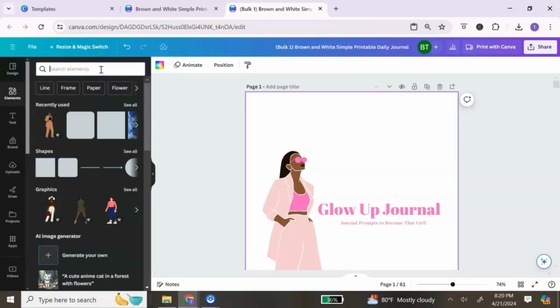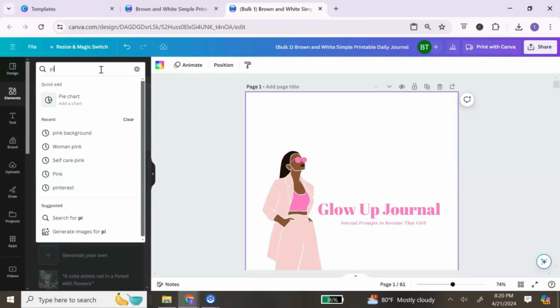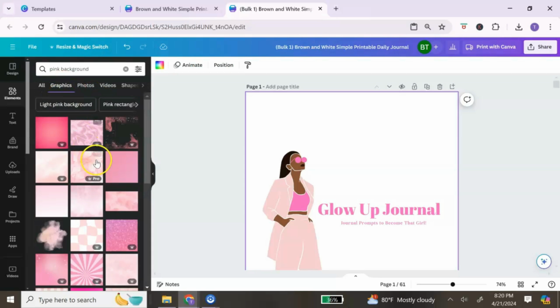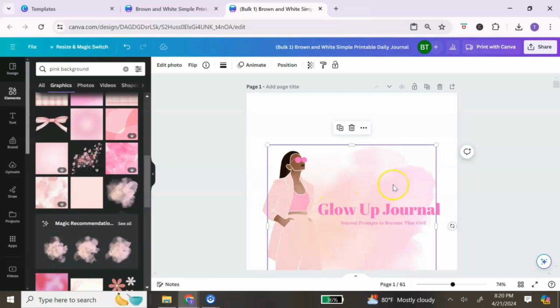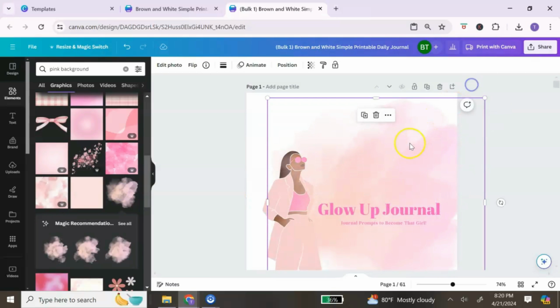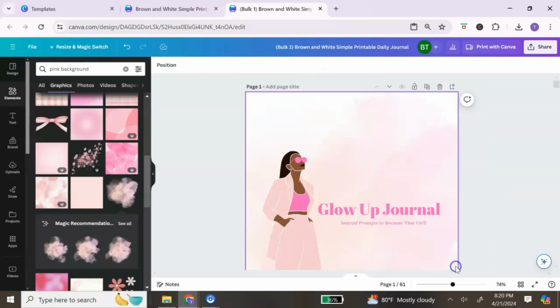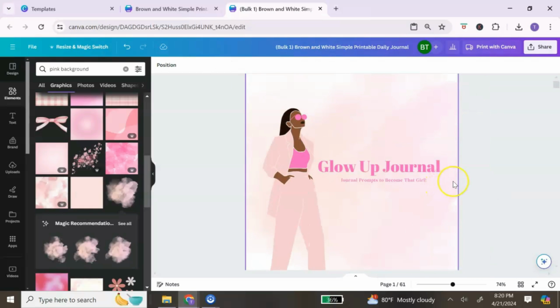So let's go back to elements, and I want to just type in pink background. Look at some graphics, and I'm going to choose this one. I'm going to make it enlarge a little bit, bring down the transparency, and then I'm going to set it as the background image. And boom, the cover is done.